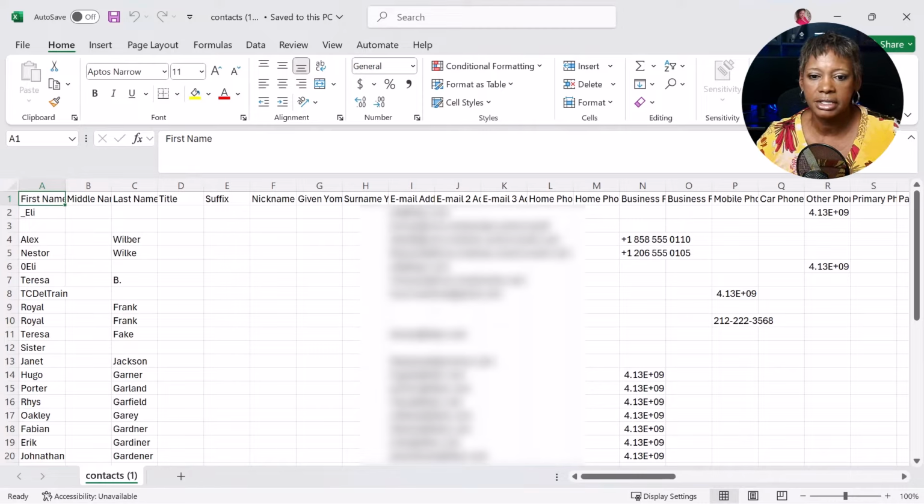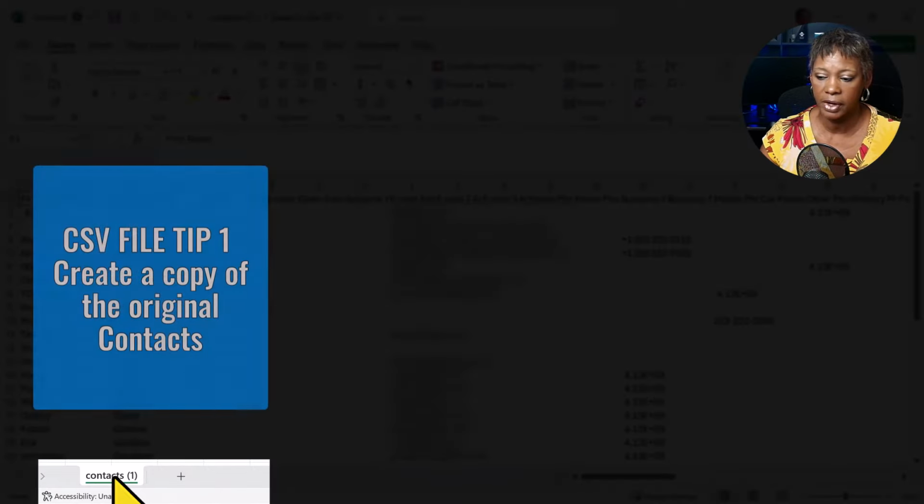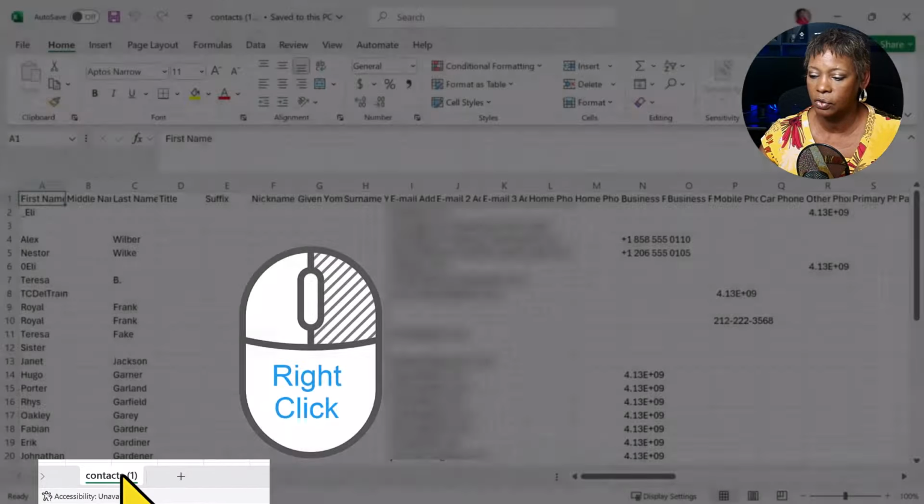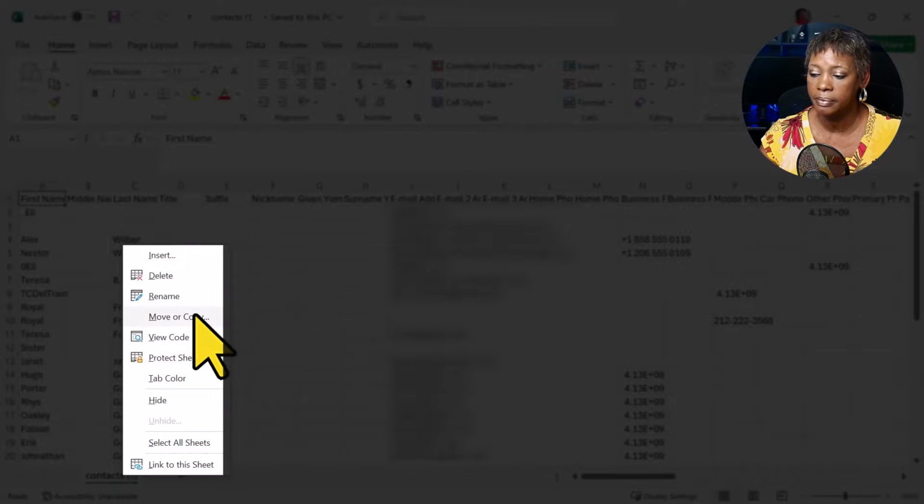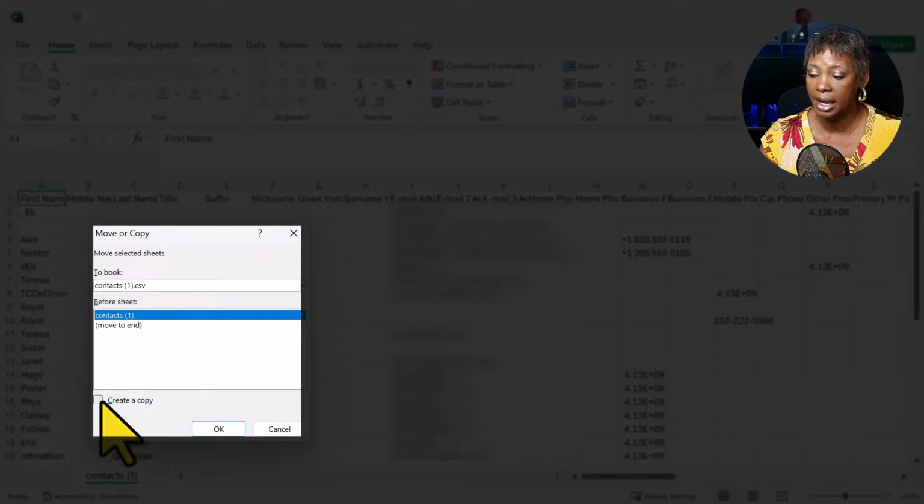Here are a few things that I want you to be aware of when it comes to the CSV file. Although it appears that it's in Excel, if you want to make changes, I always recommend that you create a copy of this tab. This is the original. If you right click on it, choose Move or Copy, create a copy, and press OK.